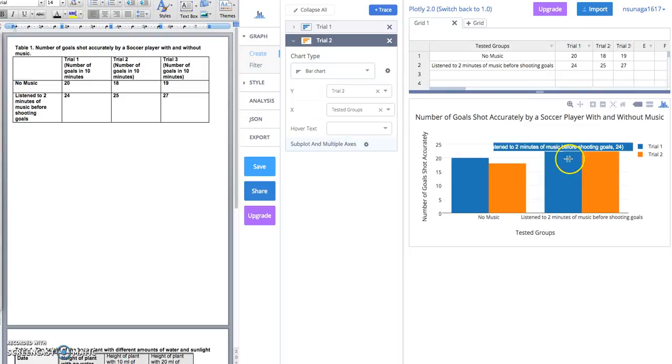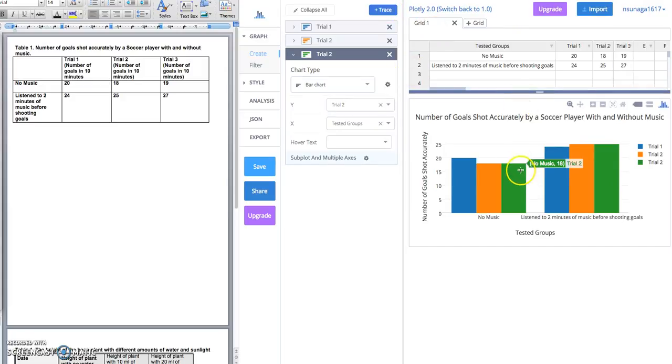There we go. And then we want to show trial 3, so you're going to click on trace again. And the green is going to represent trial 3. So right here, you're going to go to the drop-down menu and click on trial 3. And it's just as simple as that. Now you can see this graph is comparing the results from 3 different trials in one graph, which can be very useful when you're analyzing data.